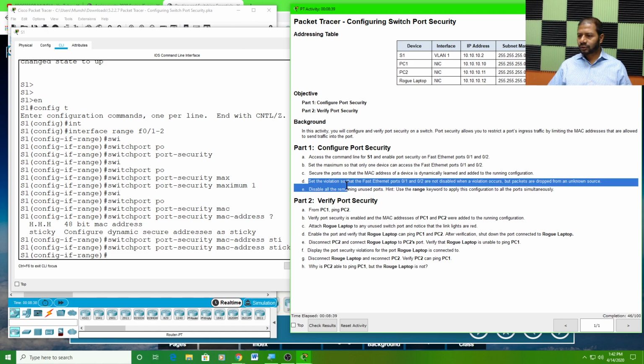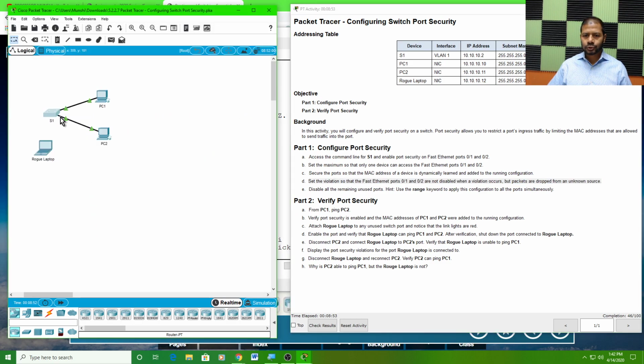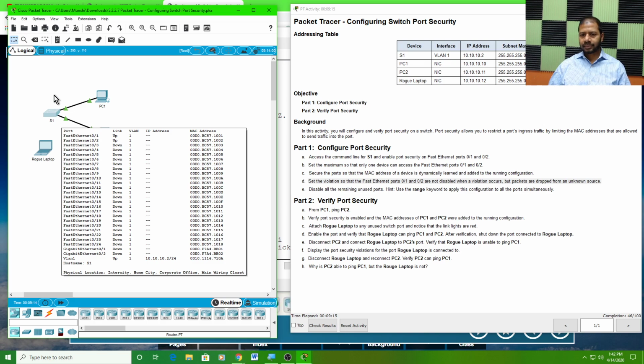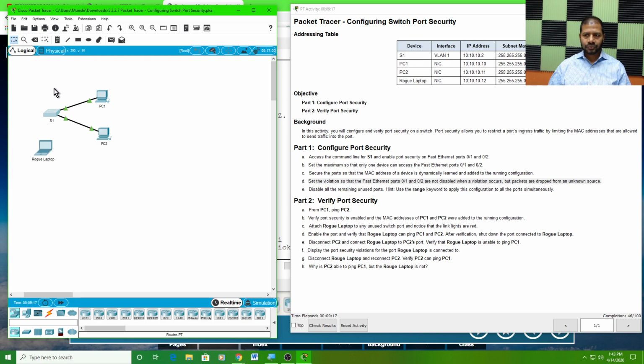Set the violation so that the FastEthernet ports 1 and 2 are not disabled when the violation occurs, but packets are dropped from an unknown source. So the FastEthernet 1 and 2, those two ports we would like to configure in a way that if any other computer tries to send data through these ports, those ports will not shut themselves down. Ports are going to be still open, but the packets will be dropped, the frames will be dropped, so nothing can go through. There are three choices I have: protect, restrict, and shutdown. So I'm not choosing shutdown.